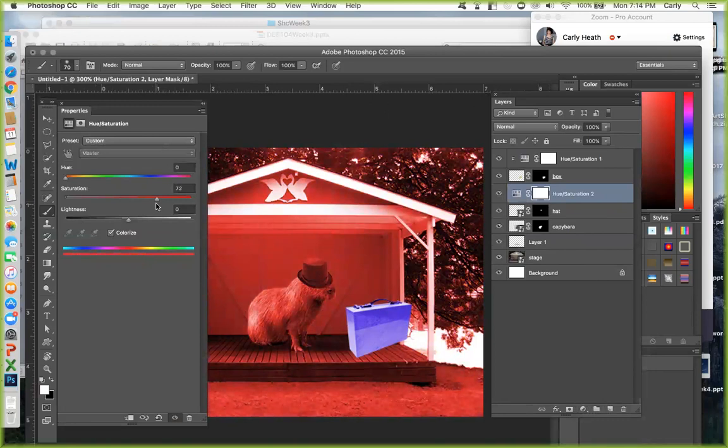But unfortunately, not only is the hat red, but the entire composition is red. So I want to change it so that just the hat is red. And I'm going to do that by holding down the Alt or Option key, and I'm clicking on the line between Hue Saturation and the hat. And don't worry, I'm going to go over it one more time.